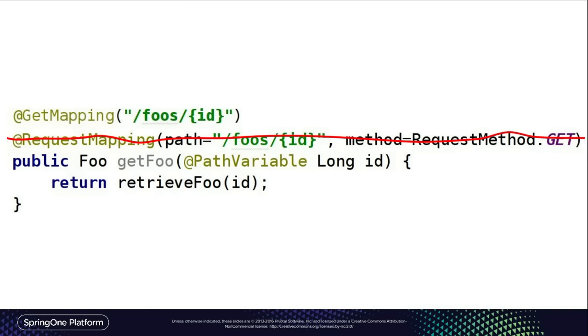There are certain scenarios where you use request mapping, certain where you use get mapping. If your handler method only deals with one HTTP method, there should be no reason to ever switch back to request mapping.